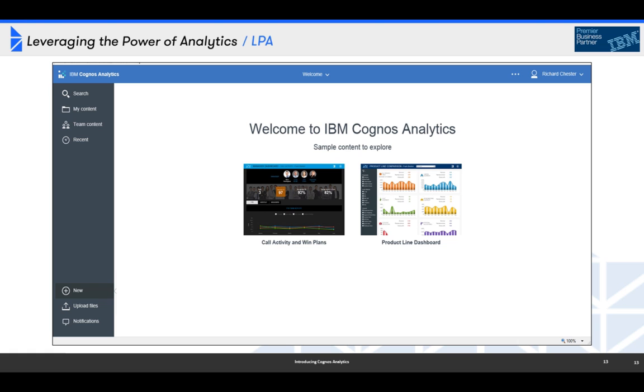It's team content. Recent is access to your recently used reports. Down on the lower left, you've got this new button, an upload files button, and a notifications button. Notifications, upload files, and new. You'll see a number of things in the screenshots around. But let's get started.